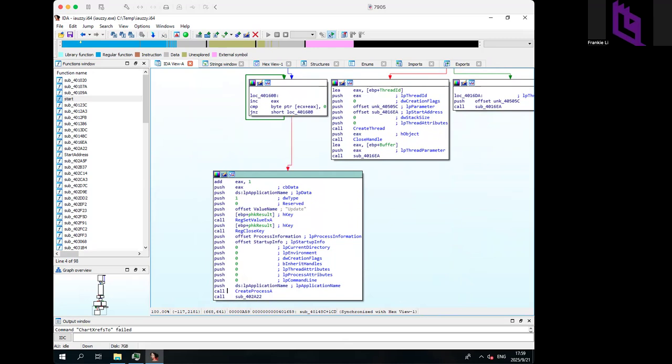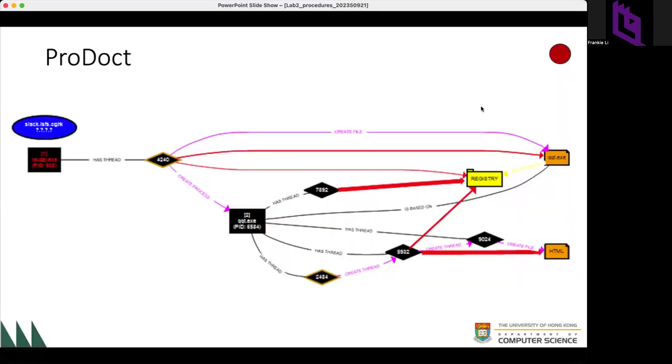So let's go back to the most important diagram I want to show you. Let me pause the recording. This is the product diagram.